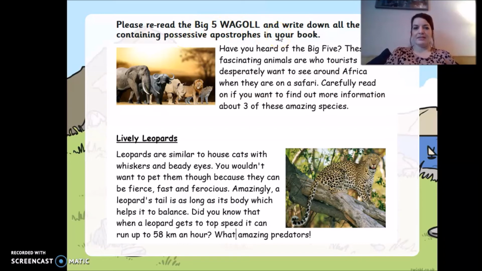your book. Now there is one in each animal section, so we'll do the leopards together and then you can have a look in the other two. But a word of warning, there are some other words in here that have apostrophes that are not for possession. So don't be tricked. Let's do this first one together then. So there's none in the introduction. If you have a little quick scan, you can see there's no apostrophes in there at all.